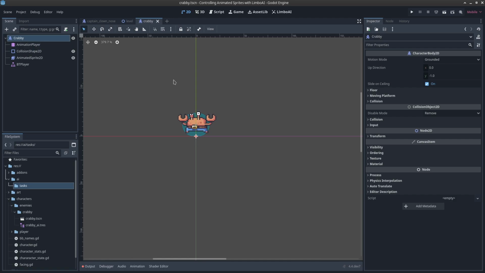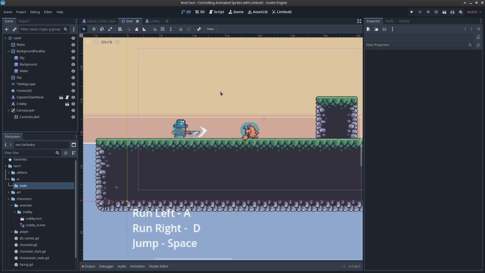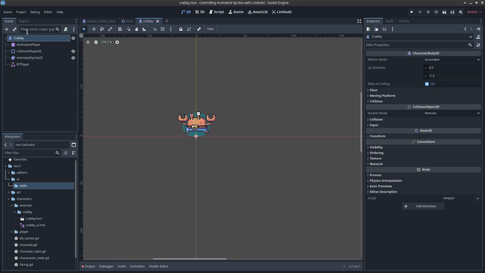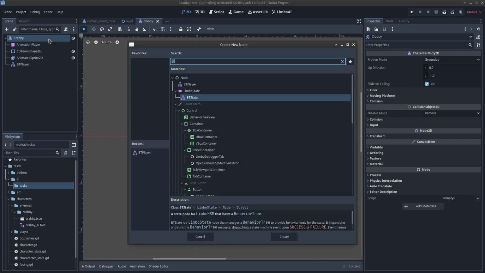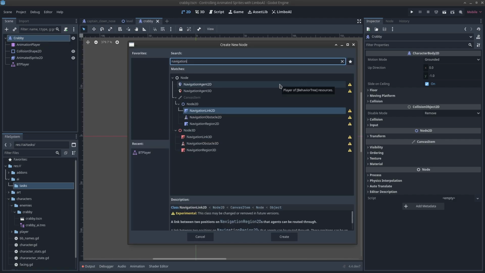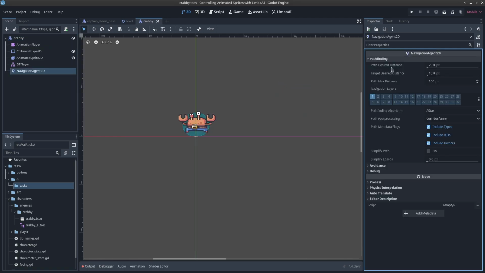I mentioned we need a navigation agent in order to navigate the game world here. So let's right click on Krabby and add in a navigation agent 2D. This is going to use pathfinding in order to find the final destination for where our character needs to go. And more or less what we just need to set on the navigation agent is the destination we're trying to get to. And then it uses, I think, an A-star algorithm internally in order to find its path to the destination.